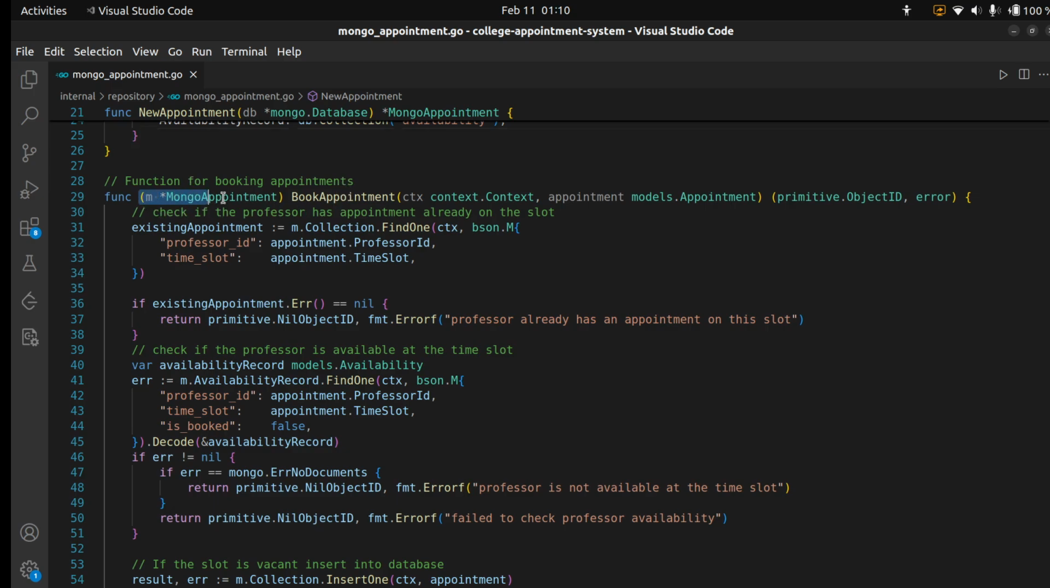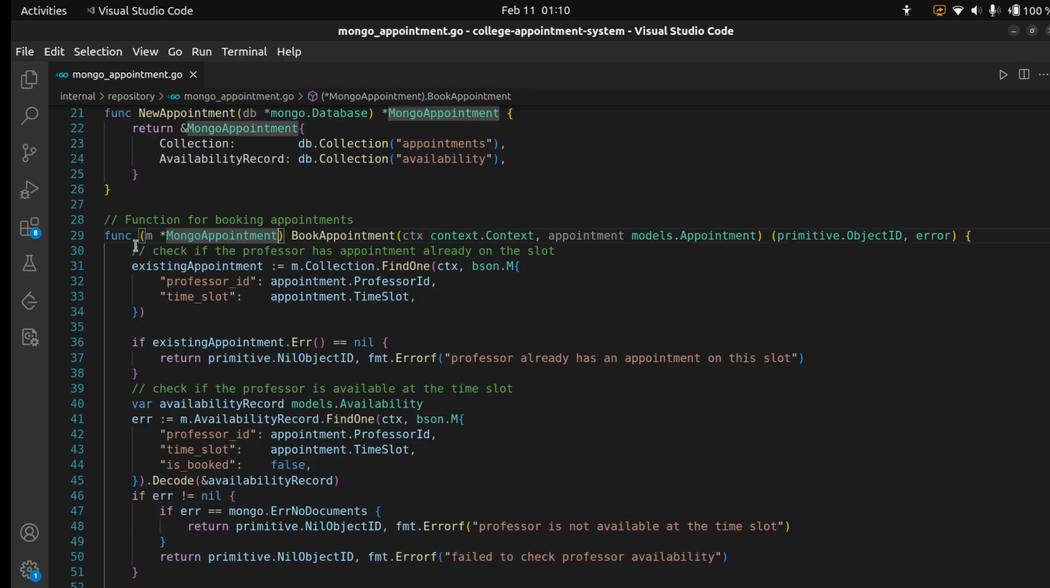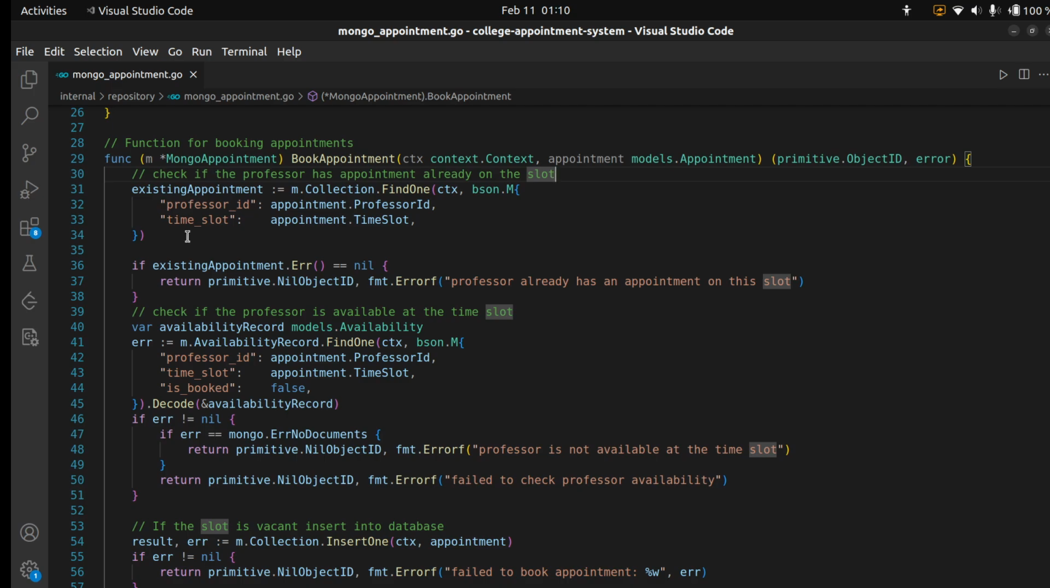So the first function is the book appointment function. I have passed the instance here, the m pointer, and the input is the appointment model, which is of type models.Appointment. Before booking an appointment, we obviously have to perform checks, like whether the professor already has an appointment on the slot, and whether the professor is even available at that slot, rather than just randomly booking. So to check that, we have performed some checks.